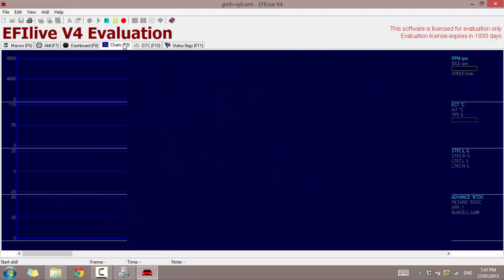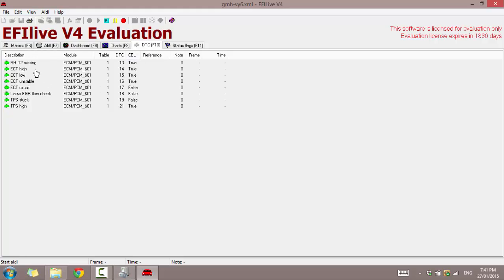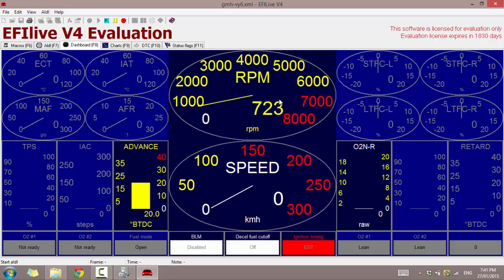But as you can see, it gives us all our data, our little DTCs to check if anything's going off, anything's a problem. But it's all basic information. I prefer Tuner Pro, but this is also good software for people that just want to get used to logging and getting set up. And it's a lot easier than setting up Tuner Pro, even though there's only a few more steps.